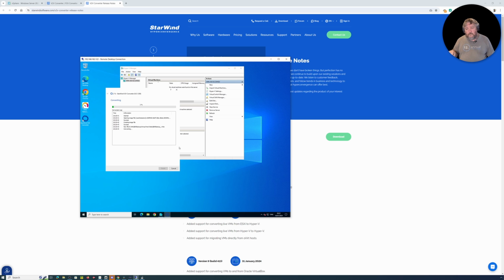There's one other thing you'll see at the end of the conversion. It spawns up a browser and goes to a web page somewhere to advertise the products that Starwind have.